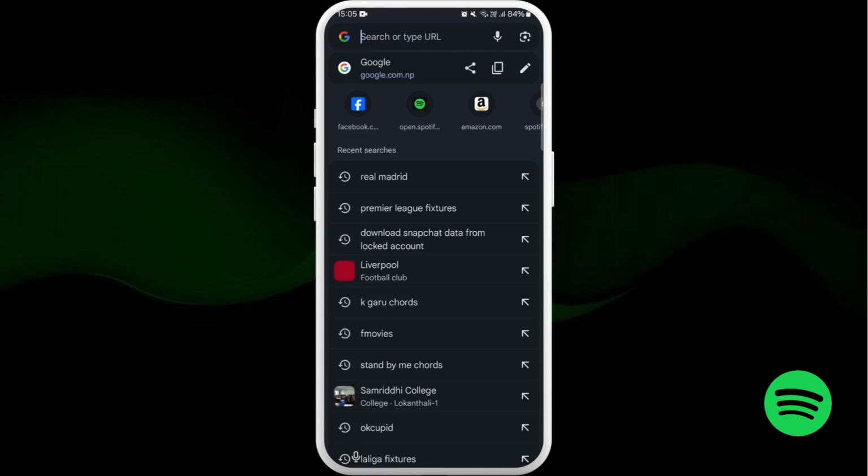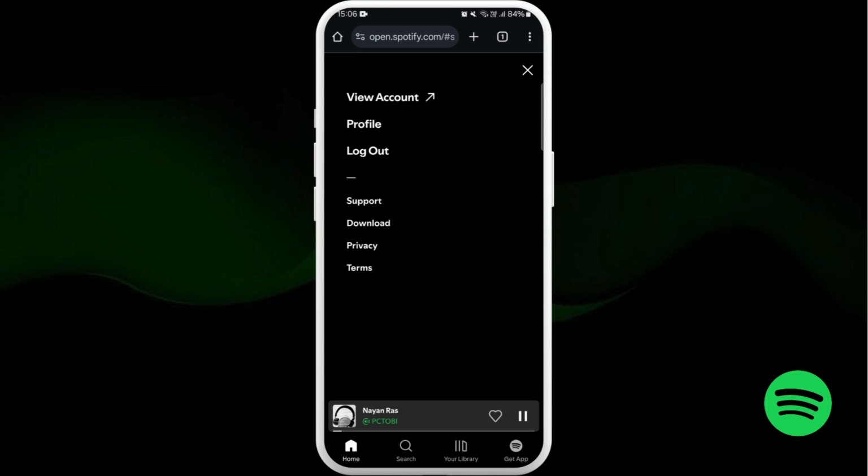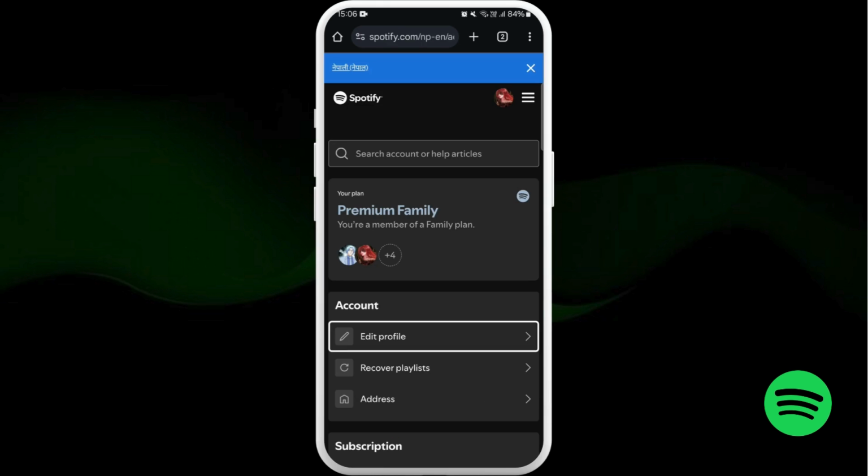Now navigate to the Spotify website. Once you're in the website, make sure that you are logged in with your account. Now, in order to change your location, you need to go to the profile settings. Here you can see the settings icon at the top right corner. Tap on it. Now tap on View Accounts.